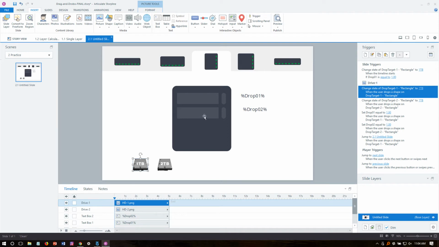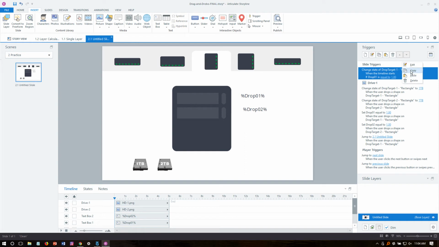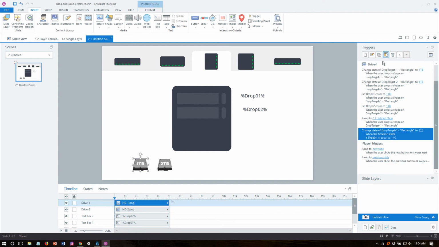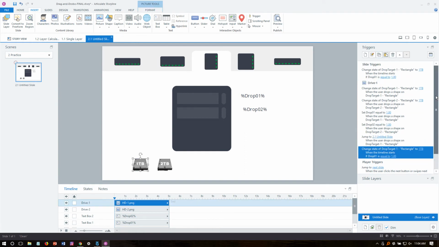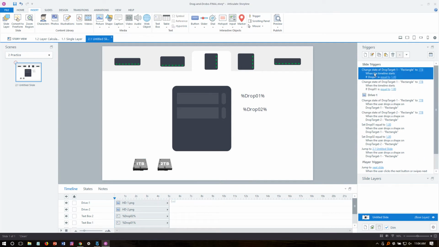So let's set it up right here for the second one. Here's the slide trigger I want. So I'm just going to copy that one and then paste it. I should have pasted it up top. So let me undo that. Control C, Control V. There it is.